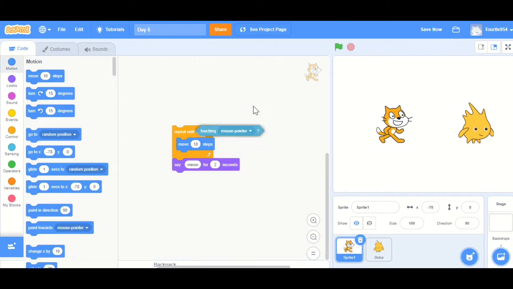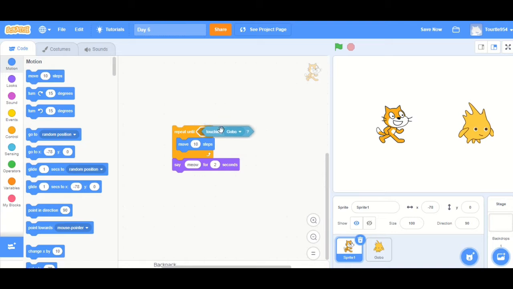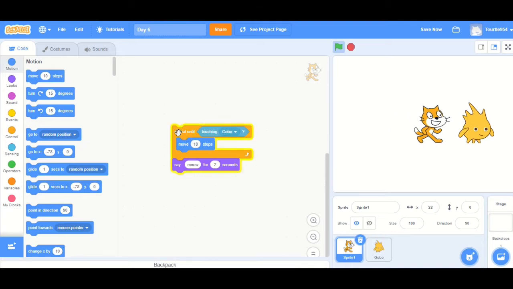There are two different ways to get sprites to interact with each other, the first of which being a new option in the touching command. When a new sprite is added, all other sprites then have the option to detect whether or not they're touching that sprite.